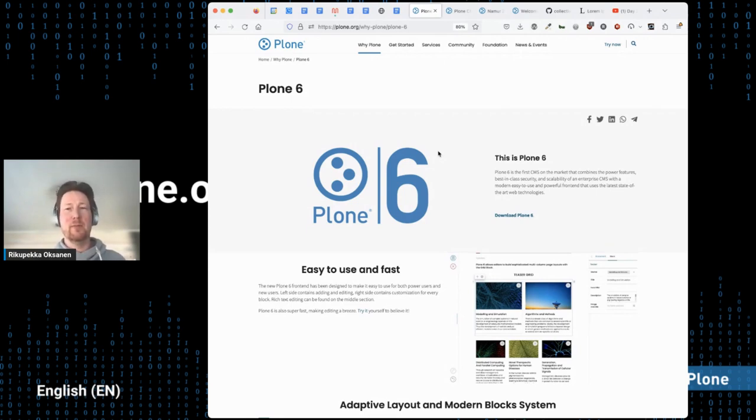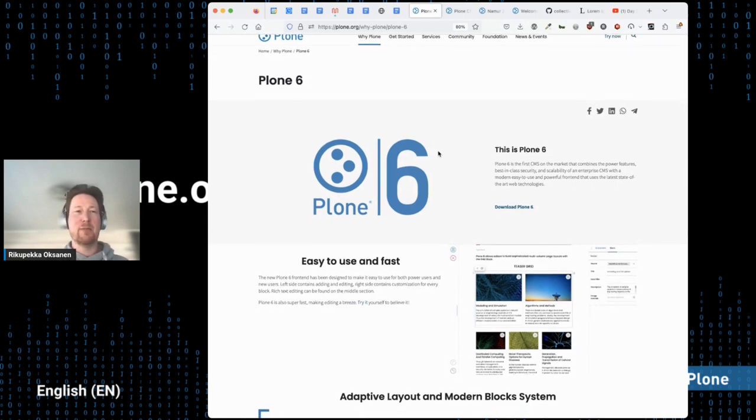But also the user interface has been renewed, and actually there are two user interfaces for Plone 6. The other one is Classic, which is similar to Plone 5, but it's much redefined and improved, and that's also really easy and nice to use. But what I'm demoing here is the other user interface called Volto, and that's the default that comes with Plone 6.